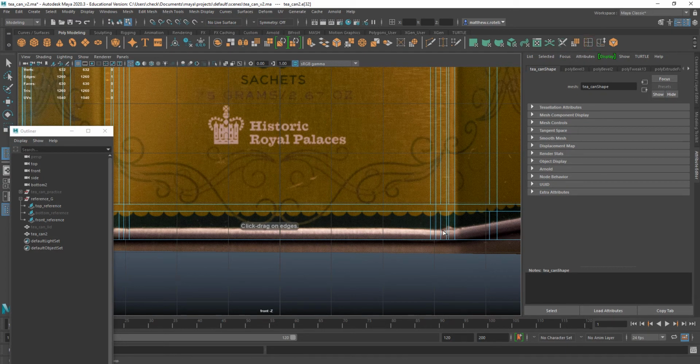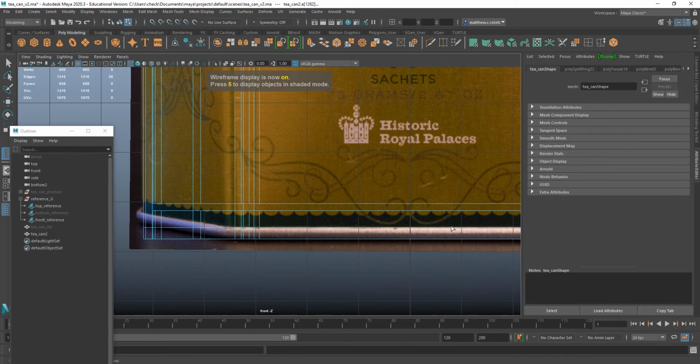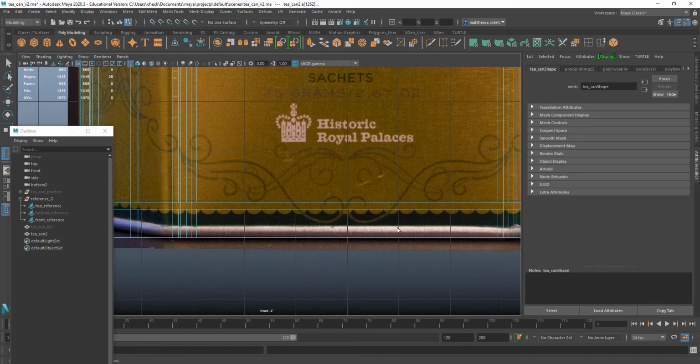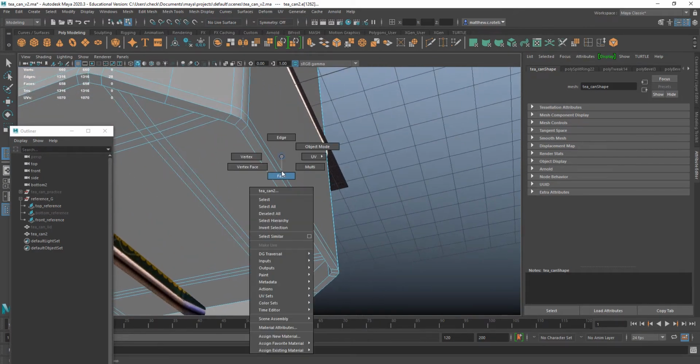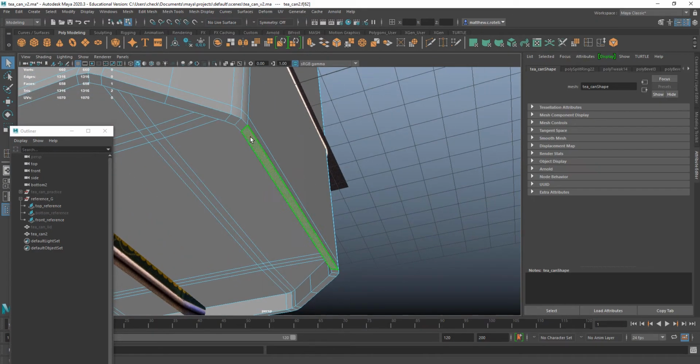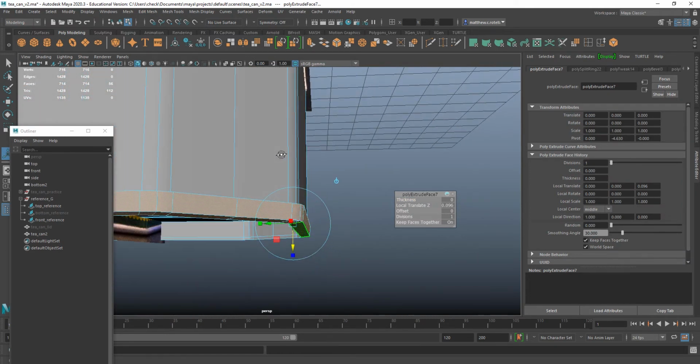Insert an edge loop. Make sure it's on the outside. It is. All right. And back to my perspective view. Face. Click, shift, double click, click, shift, double click. Extrude. Outwards.